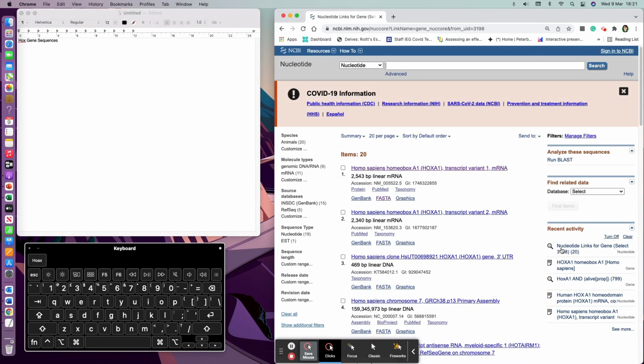And what that's going to show me is a list of all the different nucleotide sequences that are associated with HOXA1. It's actually a really long list. It's way more than I actually want to look at. Sometimes it's just something that contains HOXA1. So for example, on query number 4 here, it's actually the entirety of chromosome 7. That shows me that result just because HOXA1 is on chromosome 7.